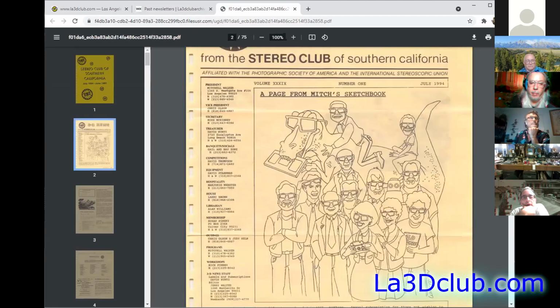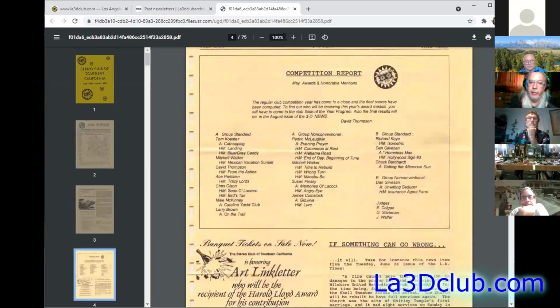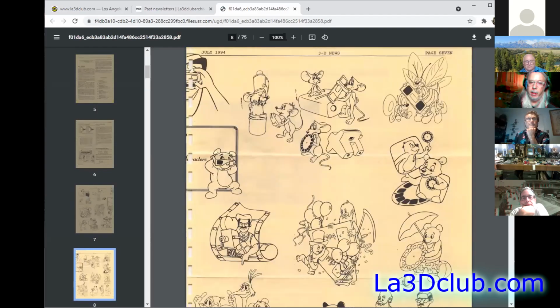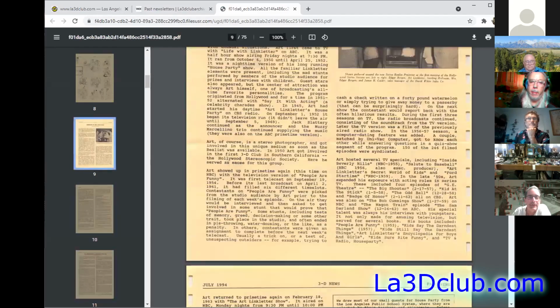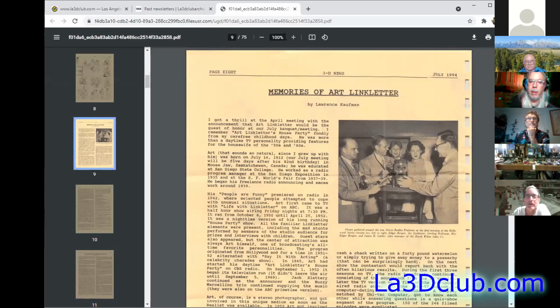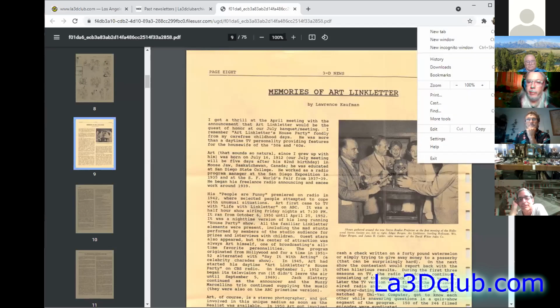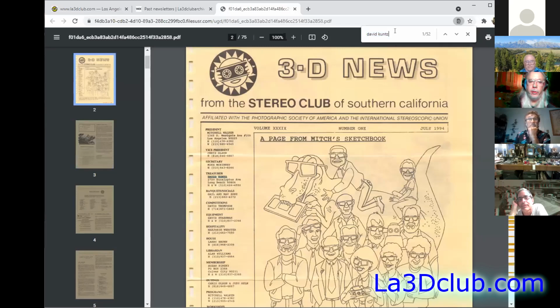And then you have a complete list of everything on Art Linkletter that was published in the 3D News that year. What did it say about Art Linkletter? Oh, Lawrence would know. There's an article. Lawrence wrote an article. And because of this, I believe they've gone through and done text recognition on all of this to make it searchable. So you should be able to do searches in here.